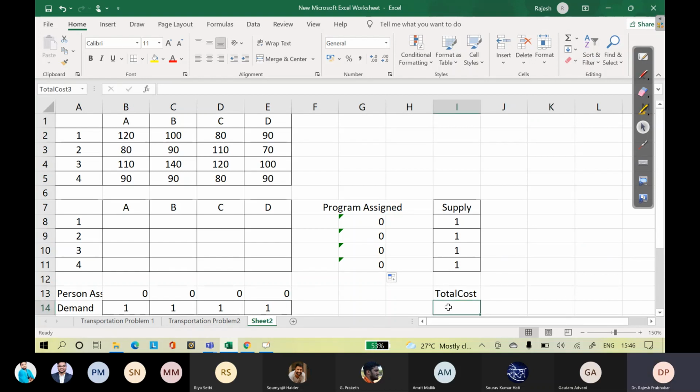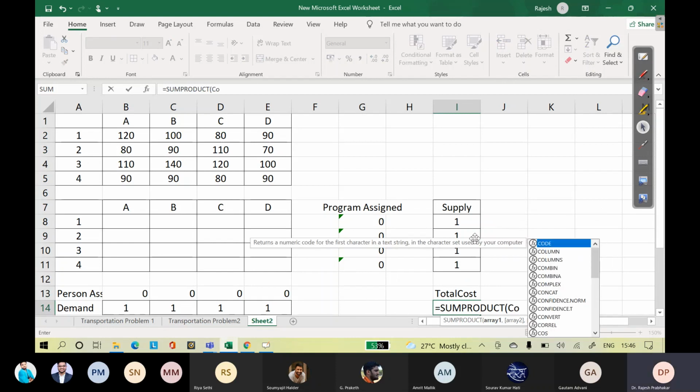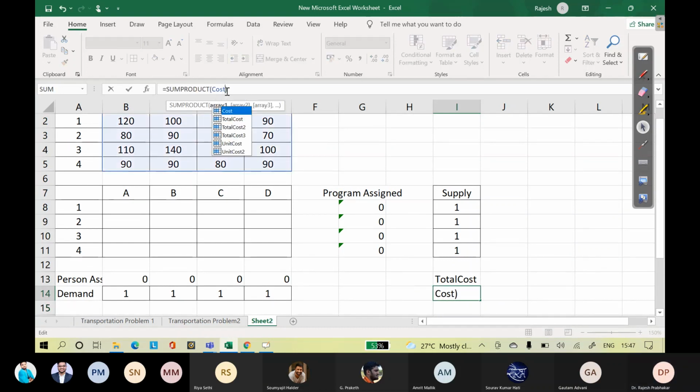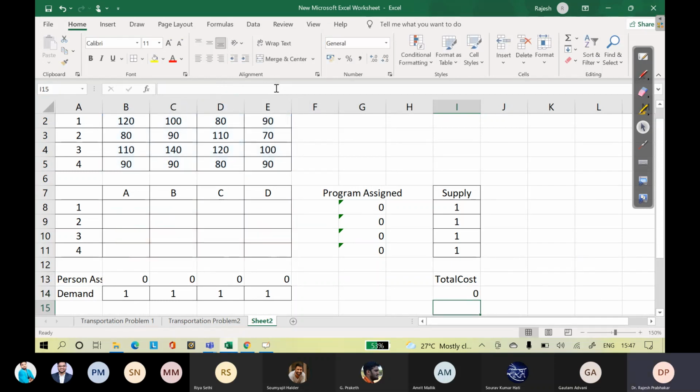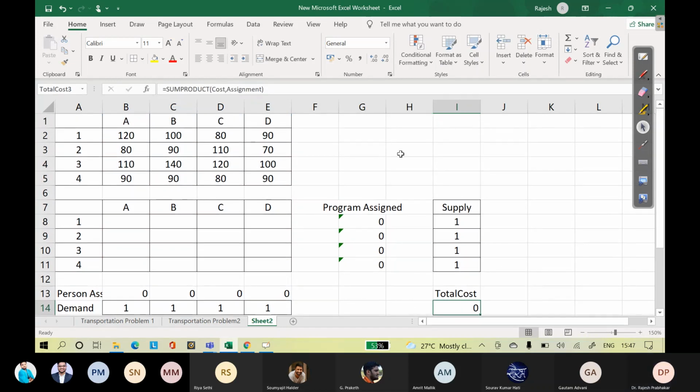This would be sum product, cost, comma, assignment. Sum product cost, comma, assignment. This is the total cost. This is your assignment problem.